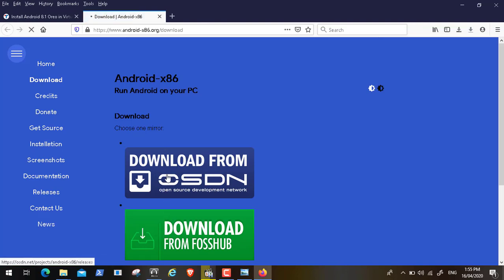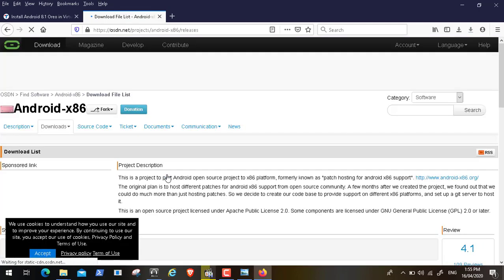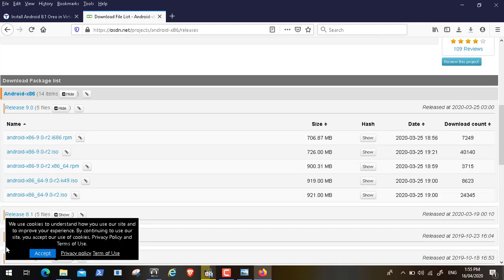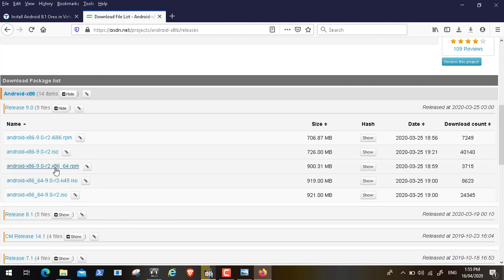Okay, and then here we can choose which system we need. I will get this 64 bit. This is the one that I have already downloaded. Just download it and then insert it in the virtual machine.